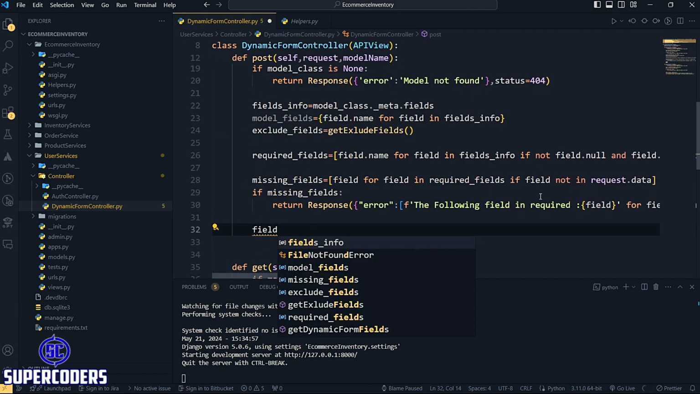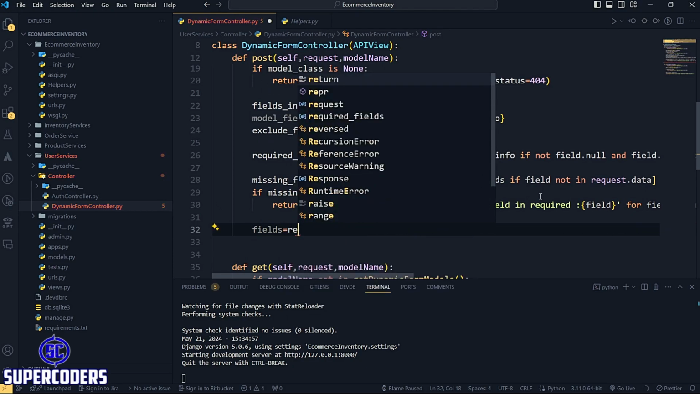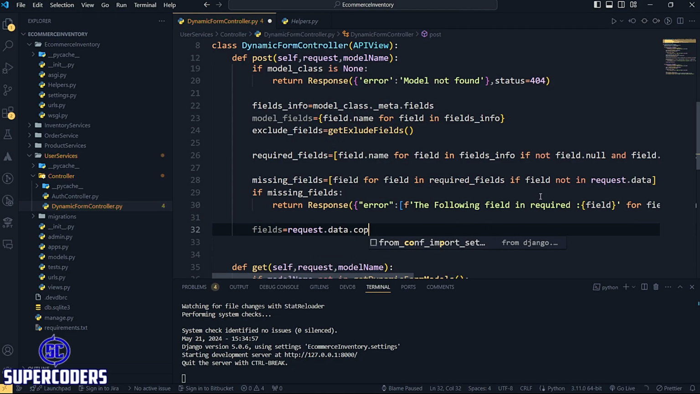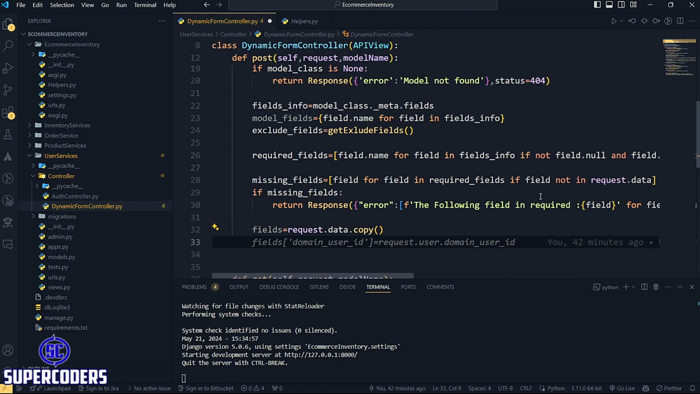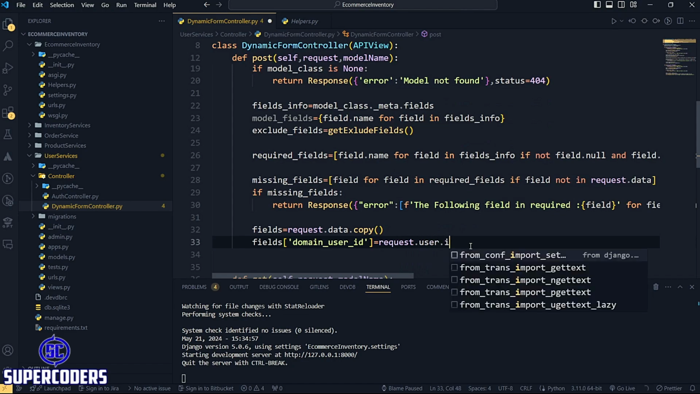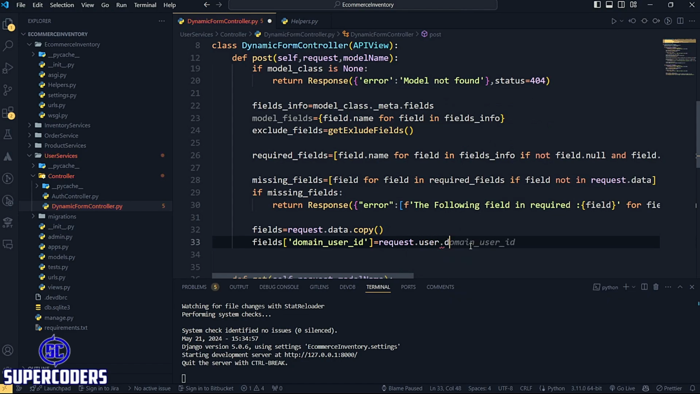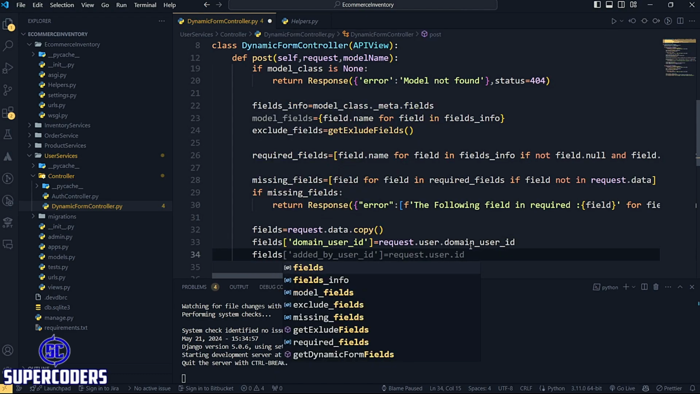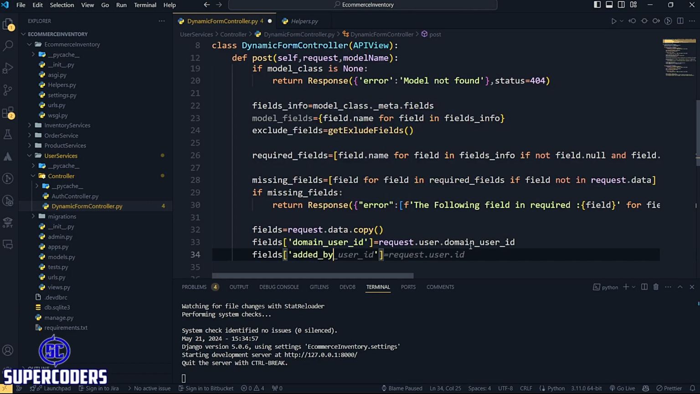After that, I'm creating another fields equal to request.data.copy(). I use the copy method because I'm going to make some changes in our request data after getting the data. First, I'm adding domain user ID, which I can get from request.user.id, so fields domain_user_id. Then I have to add another field, added_by_user_id.